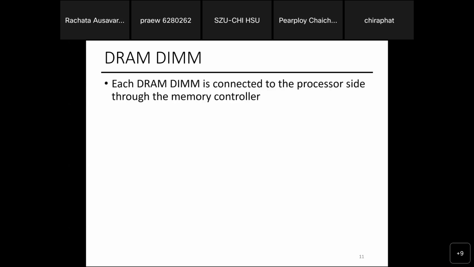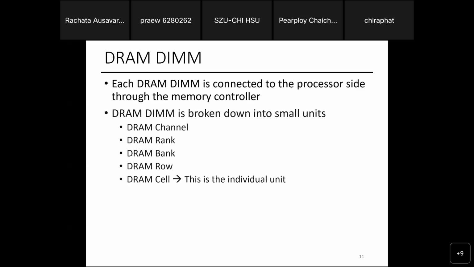Okay. So each DRAM DIMM is connected to the processor side through the memory controller. On your CPU, there'll be some area dedicated for this guy called memory controller, which sends the signal. It coordinates with the load store buffer: here are the requests I want to send. Memory controller takes that, generates the request, sends to DRAM. Get this address, get this address, get that address, write to this address, and more.